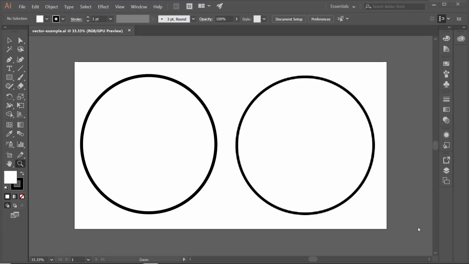Let's take a look at a vector and a regular image. Right now I have a program called Illustrator opened. You do not need to have Illustrator installed, as this is just an example. As you can see, I have these two circles. The one on the left is a vector, and the one on the right is a regular image.